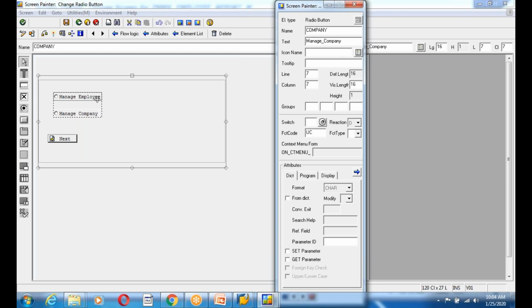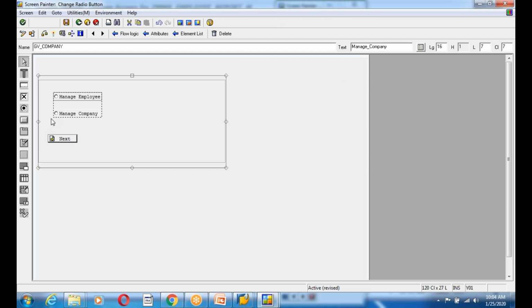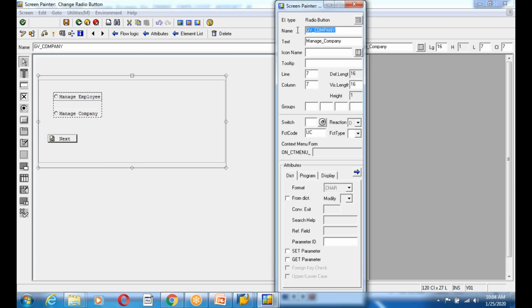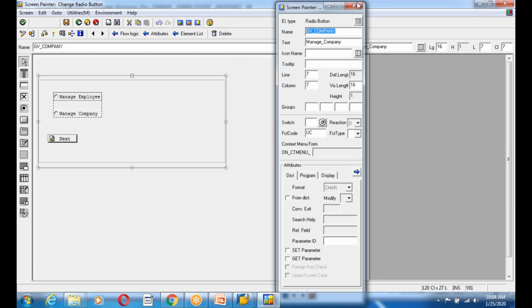This is like a variable only, guys. Nothing simple. I can say it's GV_EMPLOYEE. Like this, you can put it, no problem. The other is GV_COMPANY. It's a variable actually. So whenever you select this radio button, the X will be stored in GV_EMPLOYEE. Whenever you select the other radio button, the X will be stored in GV_COMPANY. So based on those values only, you need to identify the applications.